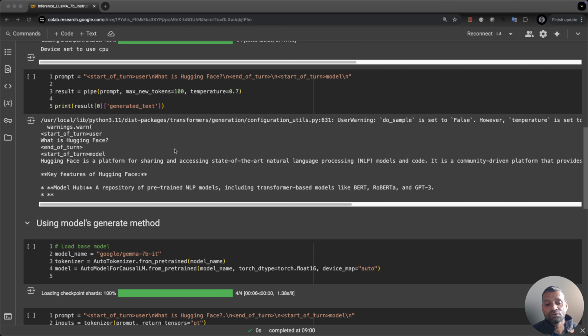Okay, but if you want some lower level access, if you want to pass in some additional parameters that are not available directly in the pipeline abstraction, then we can use the lower level abstraction called generate, which is available in all text generation models. Let's see how that looks next.